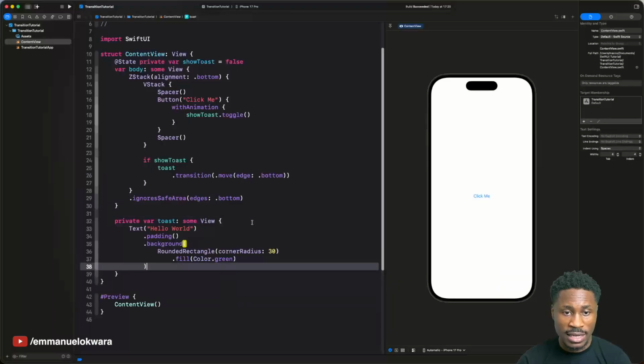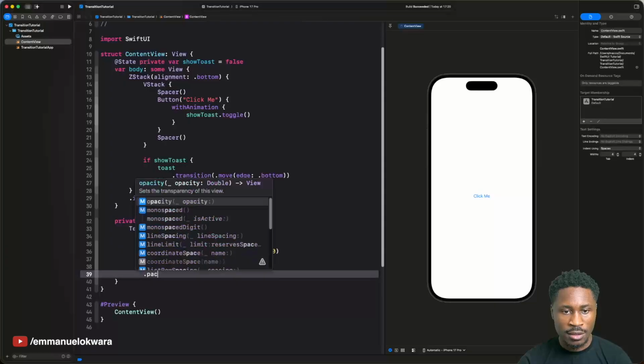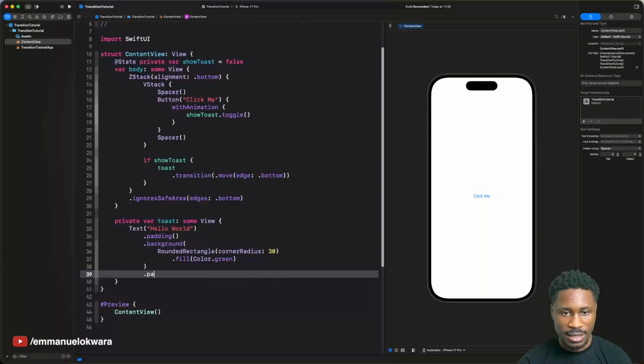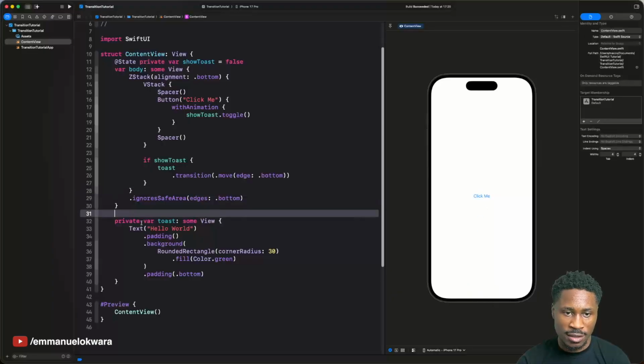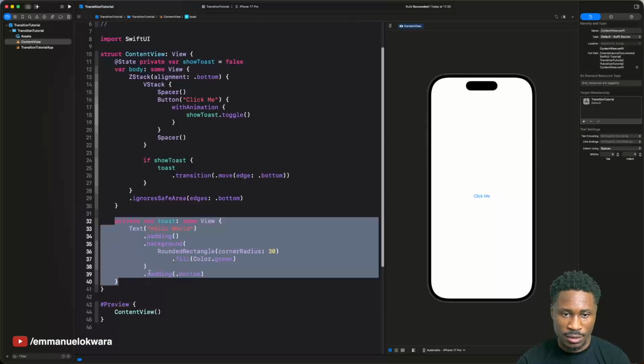You could also decide to add a padding here, padding affecting just the bottom. And then when you do this and you show, you can see that now we have some extra space. And when you hide, it still goes all the way down, because again, the full view here, this has the padding, is what it is going to try to hide, right? So it's going to try to hide the height of that view. Yeah, so that's one thing you could do.